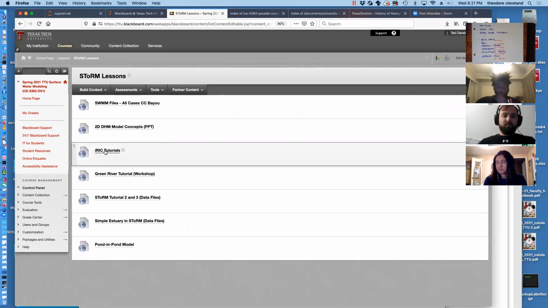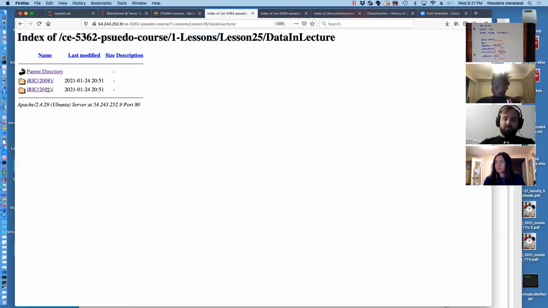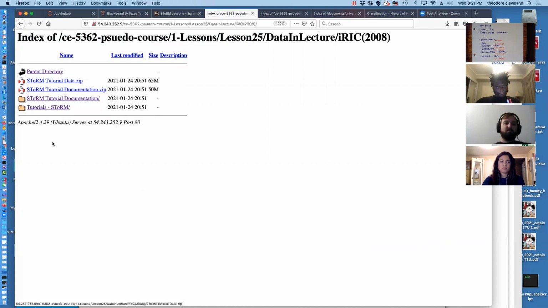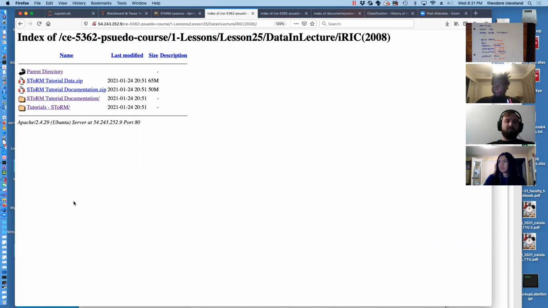Go to IREC tutorial, and it should take you to this web location. Okay, got it? Data in lecture, IREC 2008. And then you want to right-click, save target as, the 2 zip files. Right-click, save target as. That should get it to your machine. Got it, downloaded. Then you need to extract those, at least extract the data one.